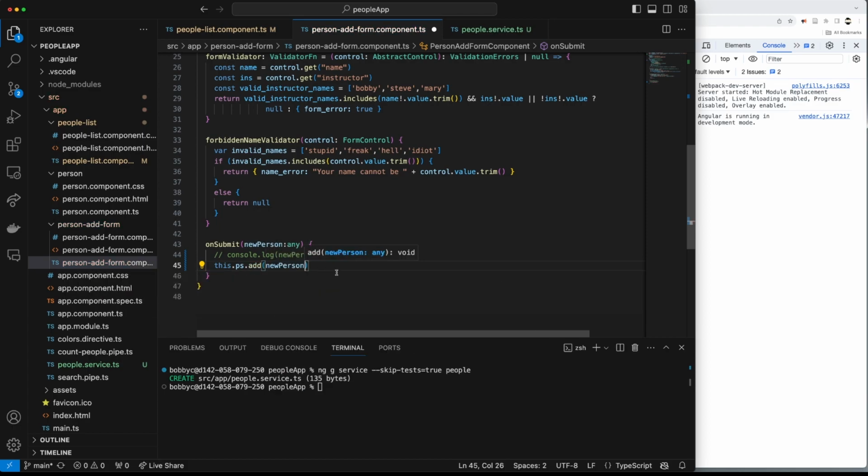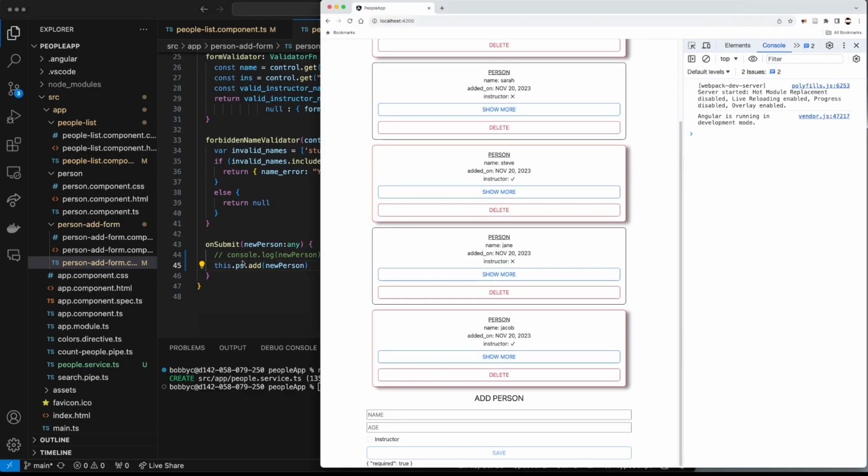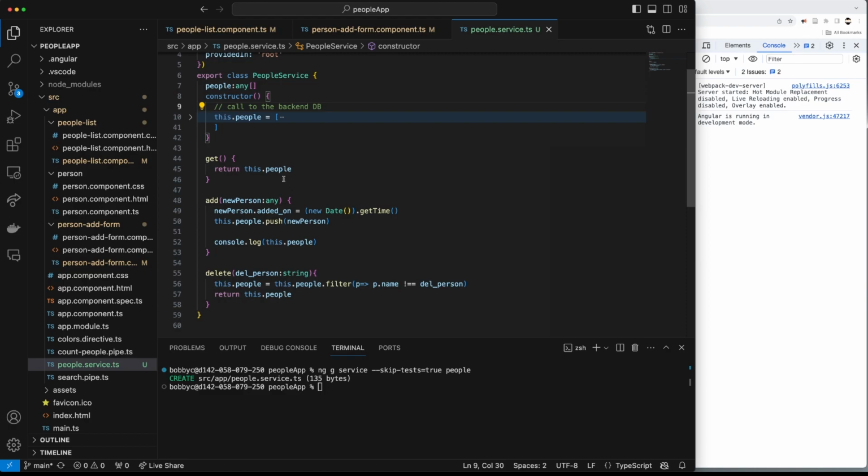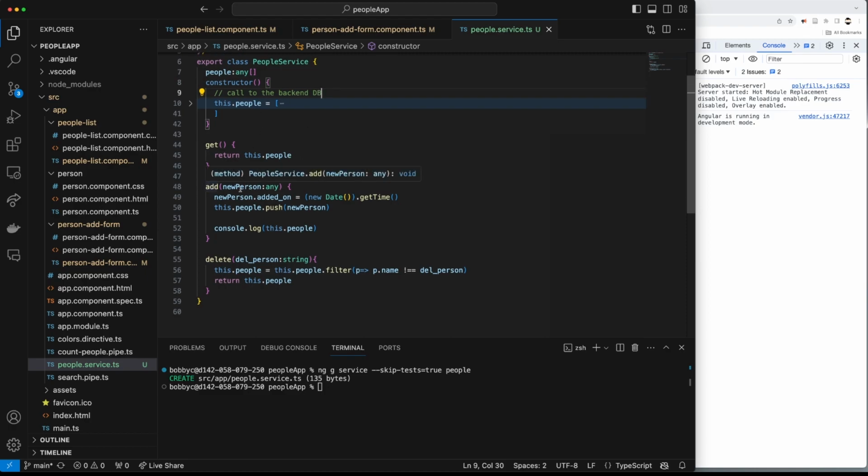All right, so again, let's follow the execution. When I submit this form, this is going to come over here. It's going to come over to the on submit. It's then going to call on the service to add a person. And now it's going to jump over to people service, and it's going to say add this new person, which is just going to push it onto the list. And then it's going to console log this.people. Okay, so let's see how this works.